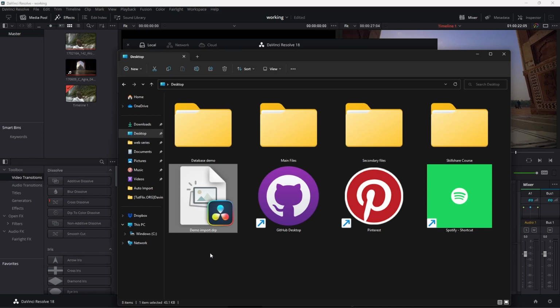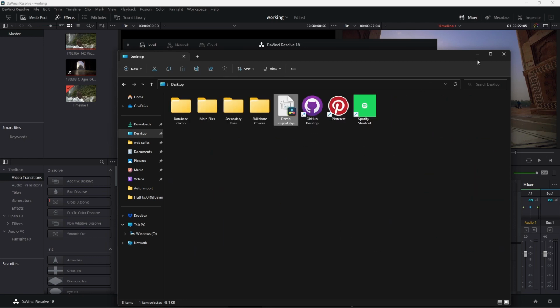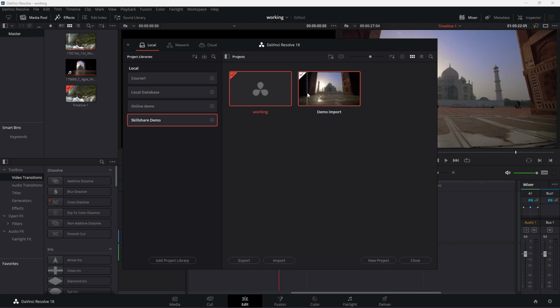So keep that thing in your mind when you export a project, when you want to share a project to a fellow editor or a colorist, or let's say your friend who's going to edit or who's going to work more. He or she should definitely have access to the original media file in order for him to continue working on the project that you have been working. So that's how you export a project in Davinci Resolve.